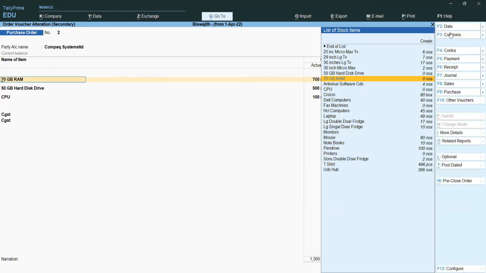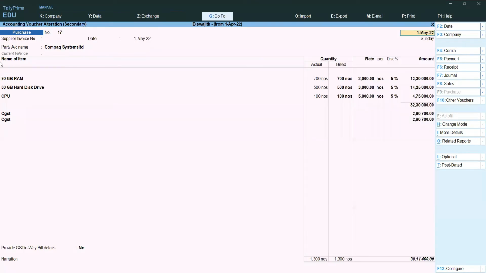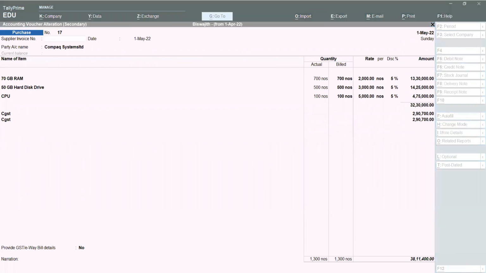See, the heading here is purchase order. This purchase order we want to convert into a purchase invoice. To convert this into a purchase invoice, in the button bar you can press purchase voucher. See, automatically it is converted into purchase. Now the supplier invoice number, that purchase invoice number you want to record here. That invoice number is CS82.